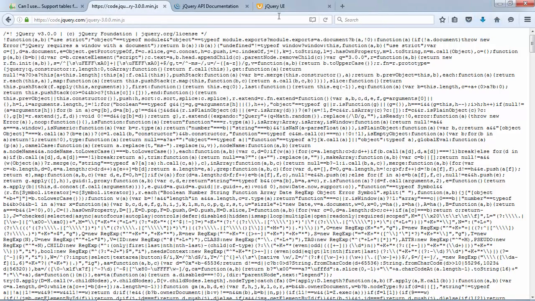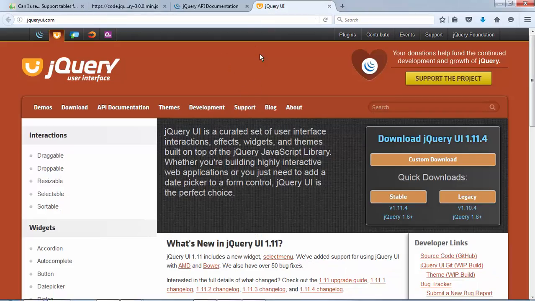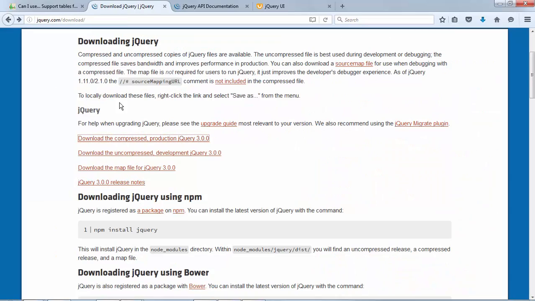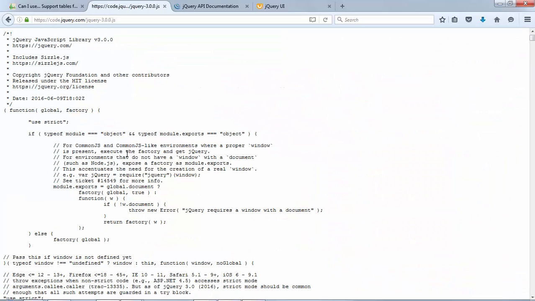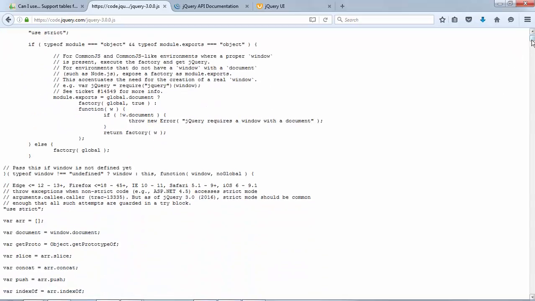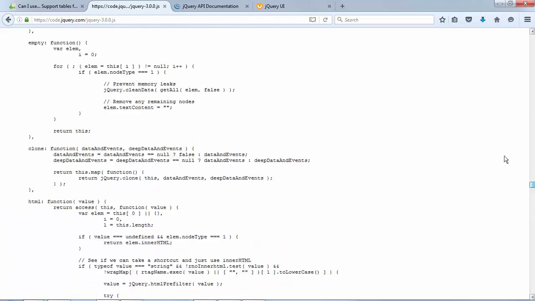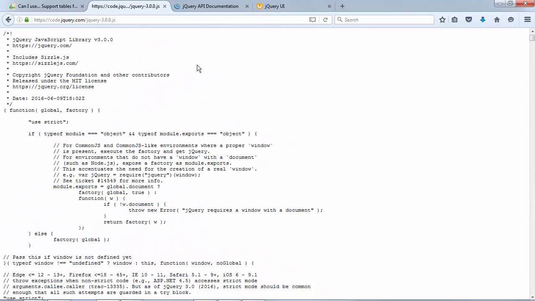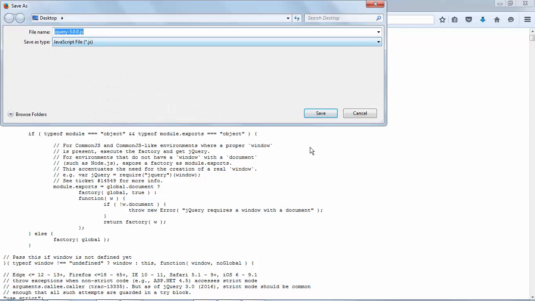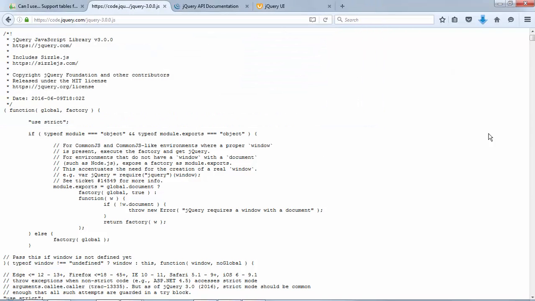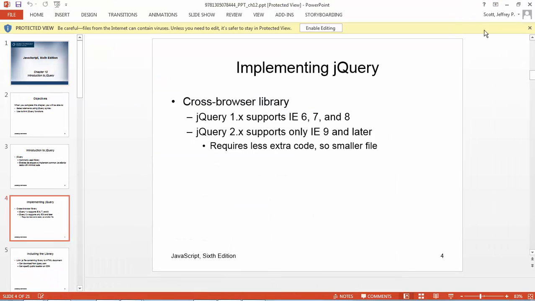Then I'm going to go back here and find the non-minified or uncompressed version. See how it looks a little bit different? It's the same file, but all the white space has been brought back. So I'm going to right mouse click on this and save this again to my desktop. Why did I do that?